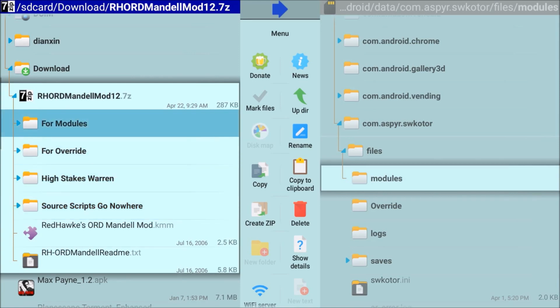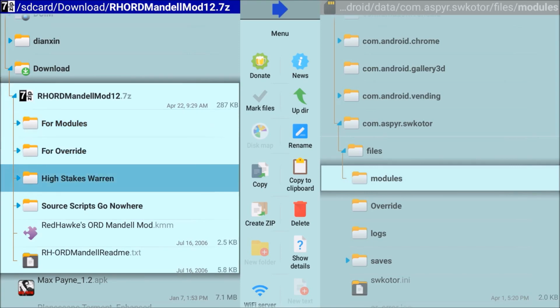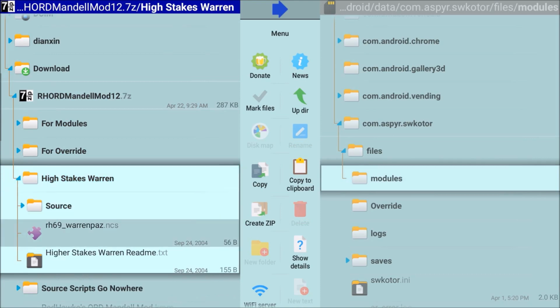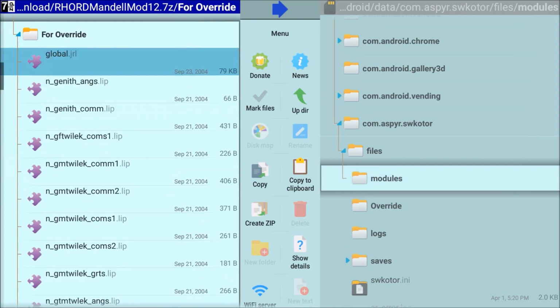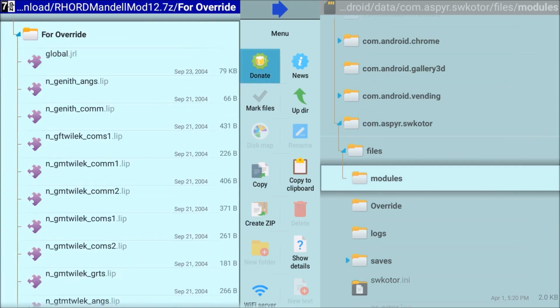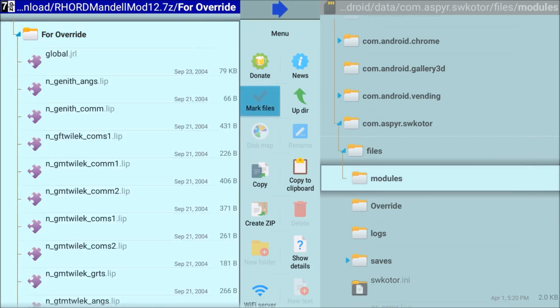What we want is the modules files and the override files. The high stakes warren is I believe a file that you can add to, one of the characters in the mod plays Pazak, and you can increase, I think, the amount of money that he has. So let's go ahead and go to the override folder first. In this app, I want to mark files. I want to select all the files that I want to move over to the override folder.